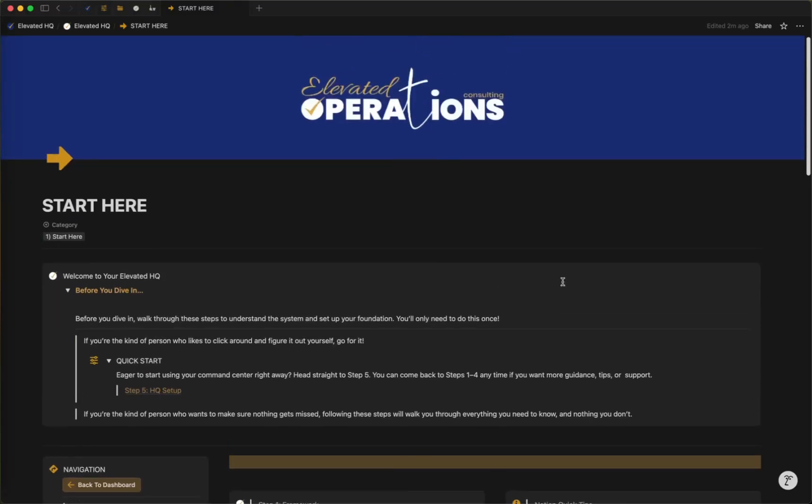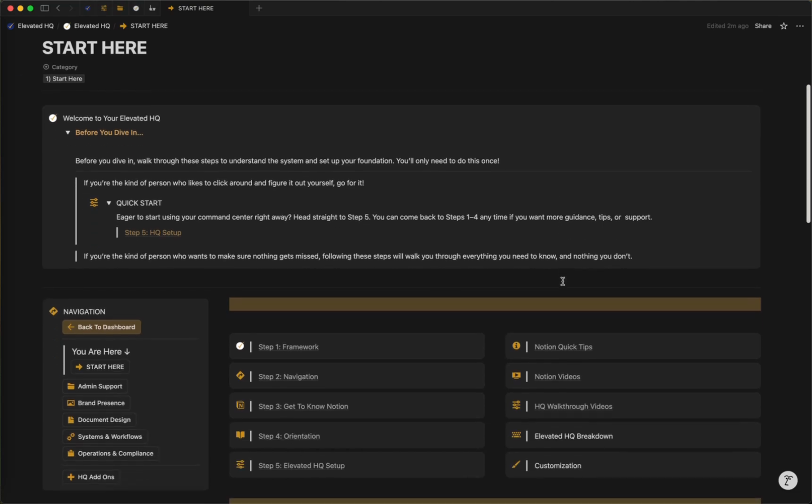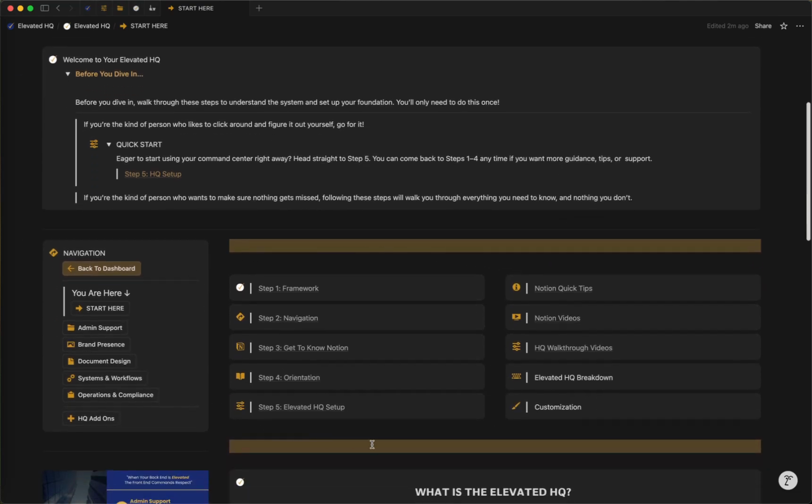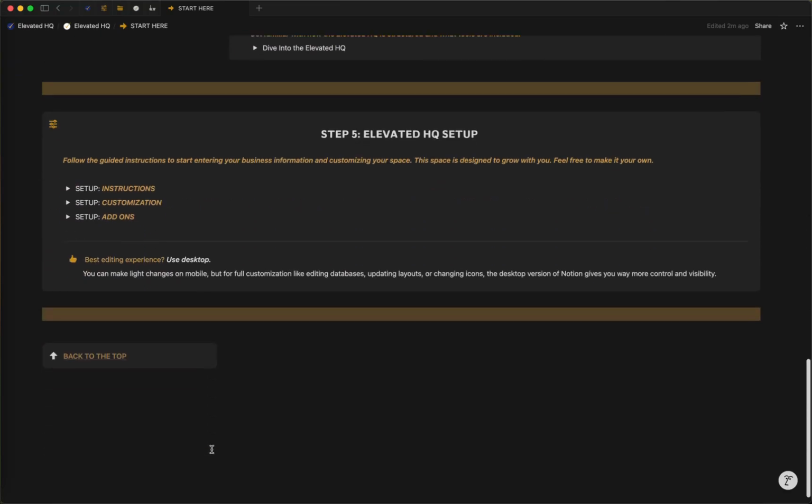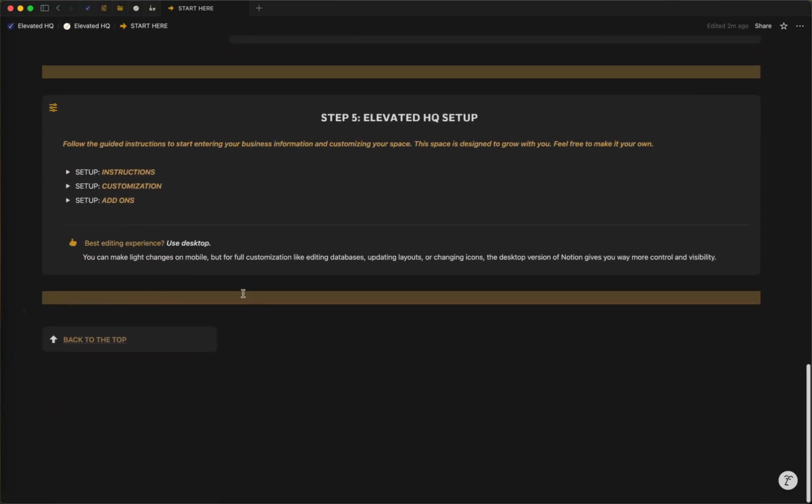So this is the Start Here page. This is one of the pages that I mentioned will have the sync blocks on the top of the page as well as the bottom. So right here, these are all of the sync blocks at the top of the page. And then of course at the bottom, you're going to have the back to the top link.